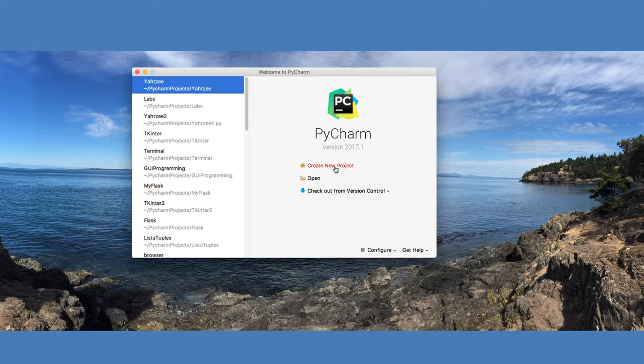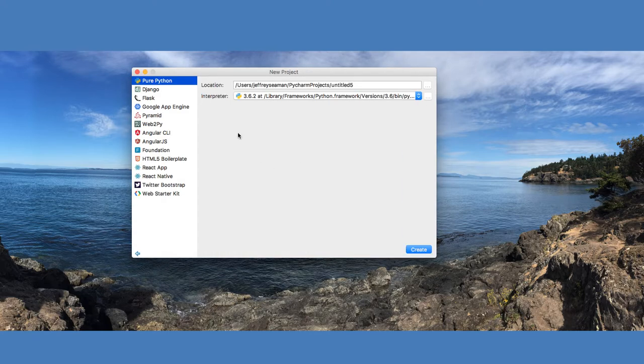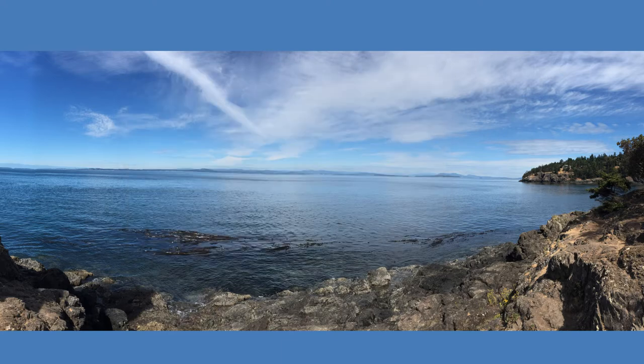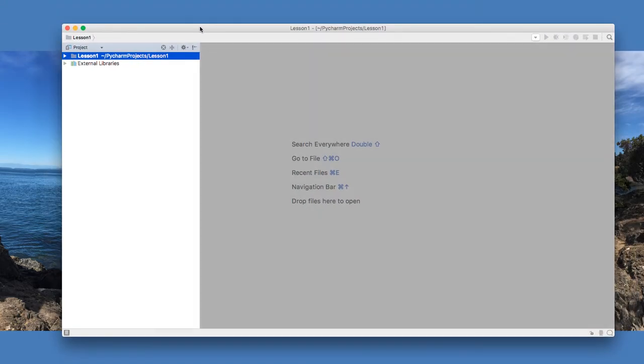First thing you want to do is create a new project. You have all these different options here, but we're doing Python, so I am going to call this project lesson 1 of many. You can choose your interpreter. I'm going to use 3.6 and hit create. All right, excellent. So now I have this project over here.